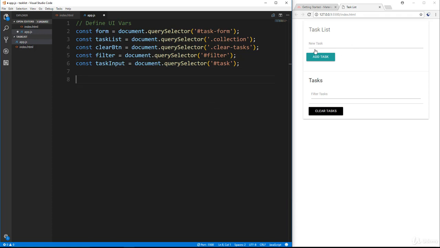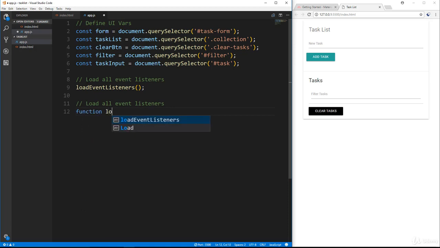Now we're going to need to submit on the form, on the task form. Instead of just putting it in the global scope, though, I'm going to call a function to load all event listeners. So we'll say load event listeners. And then we'll create that function.